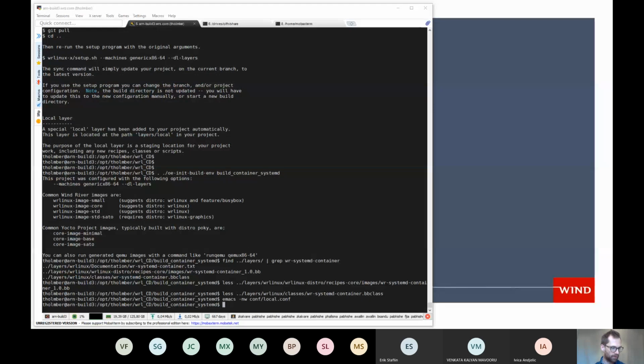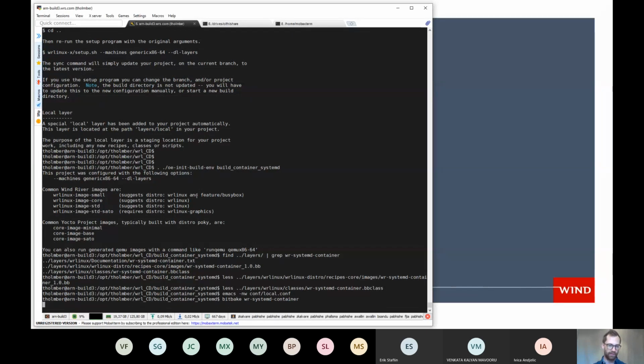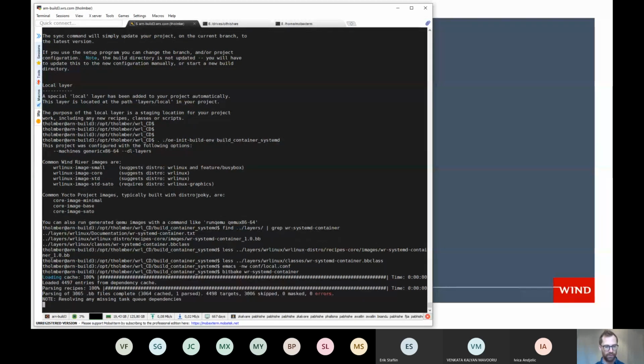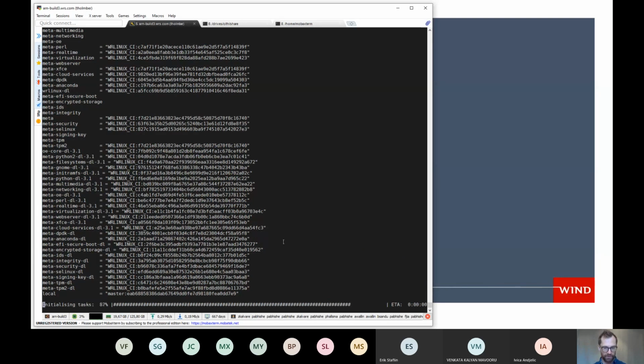And then I will copy. I don't need to copy everything, but this is the command: bitbake Wind River system container. Press enter. As I said, I've already built this before, so it will not take that long. It will just look at my cached things, and you will see the result very soon.